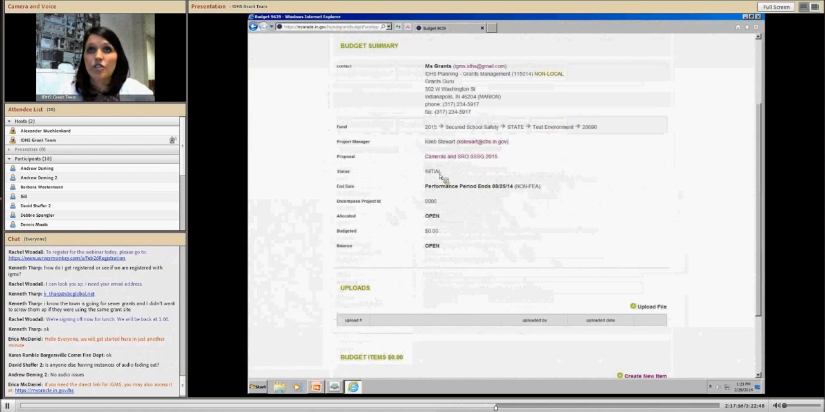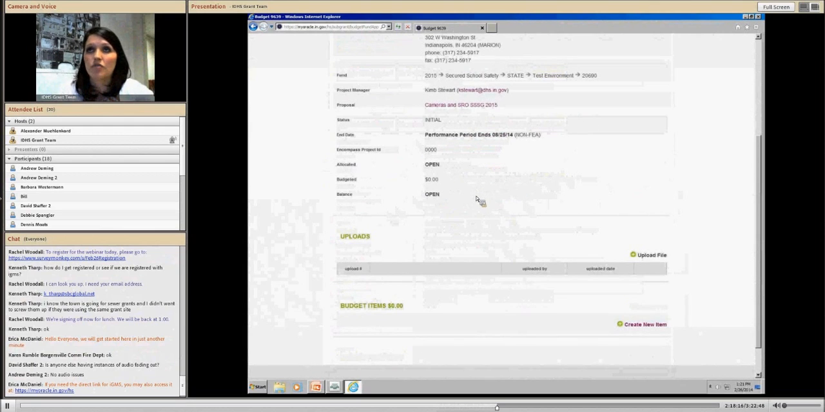The next thing, it tells you the status of your budget. Your budget will stay in initial status until you're ready to submit it. The next thing it tells you is your performance period. The performance period on this gave us an initial 6 months, so that's why it says August 25th of 2014. This Encompass project ID, you can ignore that. It means nothing to you. That's important to us here at IDHS, so you can ignore that.